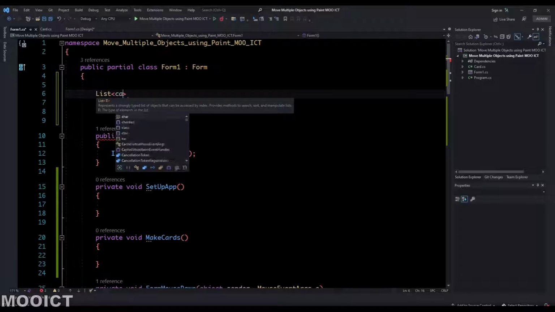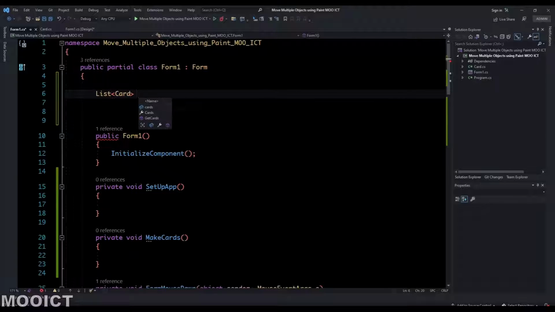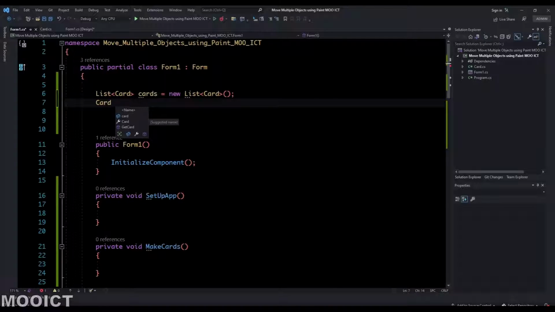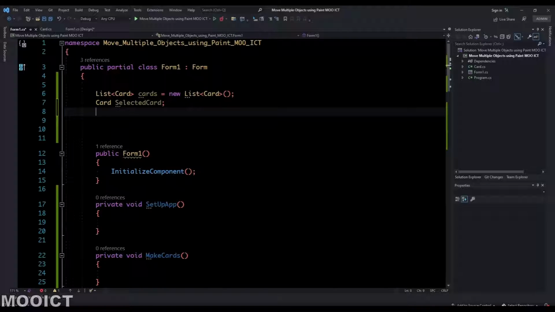We want to make a list of cards. We call it cards equals new List. We're going to call it Card selectedCard, so whichever card is selected, we'll be able to save a reference of that inside of this one. We'll say int indexValue. Obviously for the card that we select, we want to understand what index value it has inside of the list, so we can say this is 1 of 13, this is 5 of 13, or this one is 10 of 13 or whatever, right?